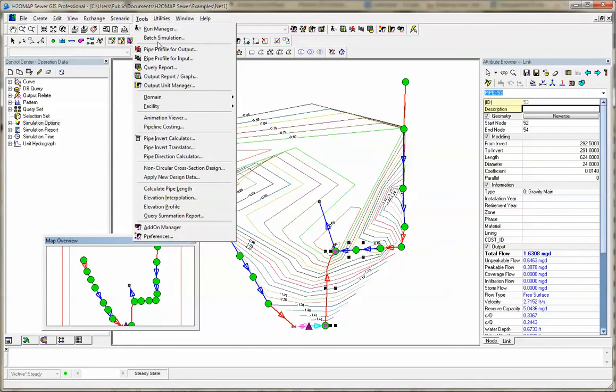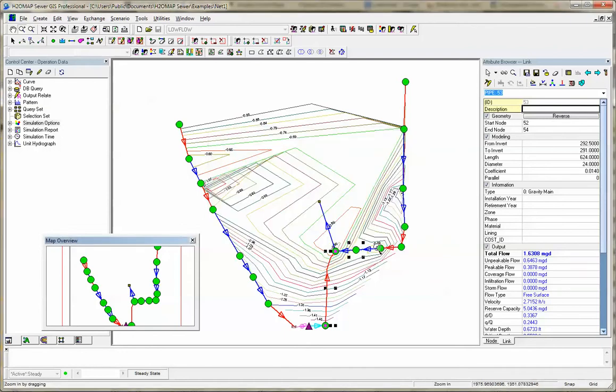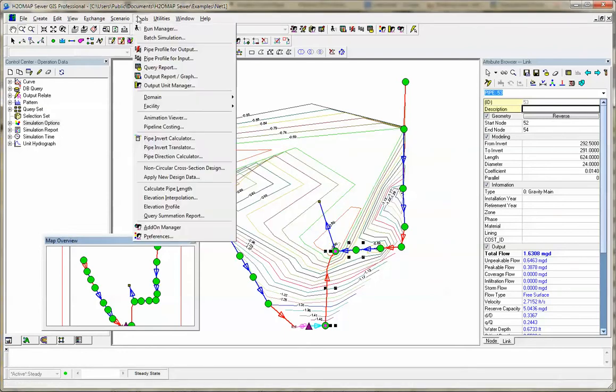Also under Tools, you can do batch simulation. You can make a pipe profile for output, input. You can do queries, output report graphs, output units, and change units. You can do domain. Facility is another cool feature of all the Innovice products, where you can basically make some data inactive. So you can make your model smaller for testing or for calibration, or for future compared to present. And you can do map selection, database queries, query sets, etc. So a lot of flexibility in all of our products.